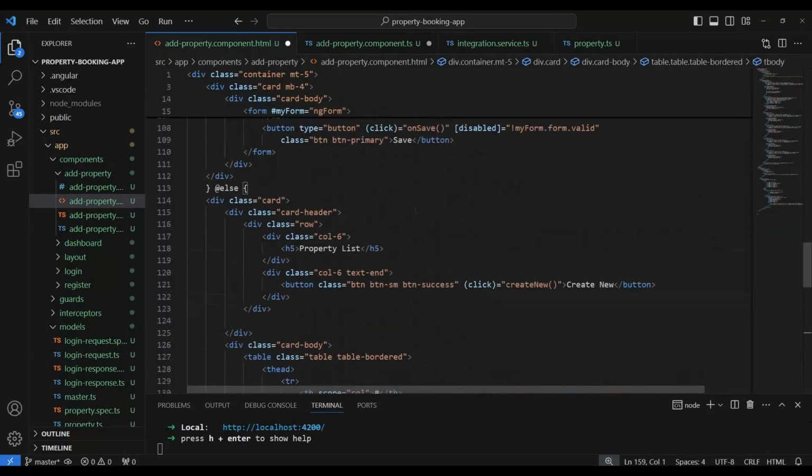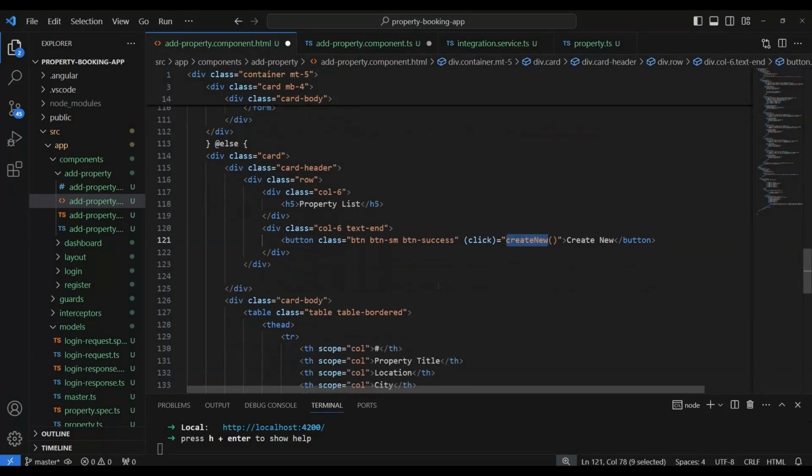So let me explain over here a little bit. We have defined the card and then the card header. In the header section, as I mentioned, we are defining the property list, and here we are going to give another option for a button. Once they click on this create new button, it will go to the add property option, and from there the user can add the property.